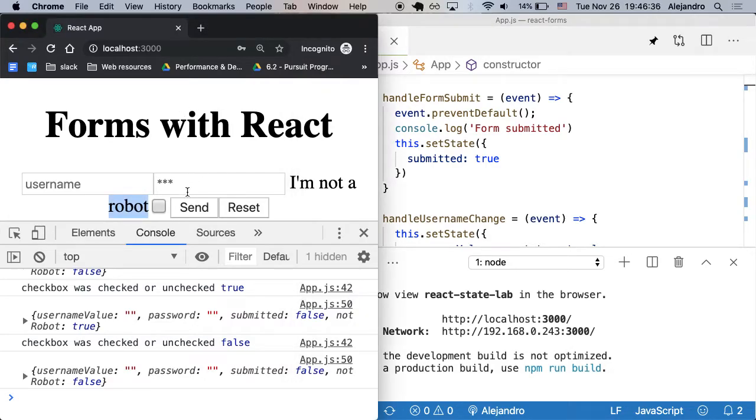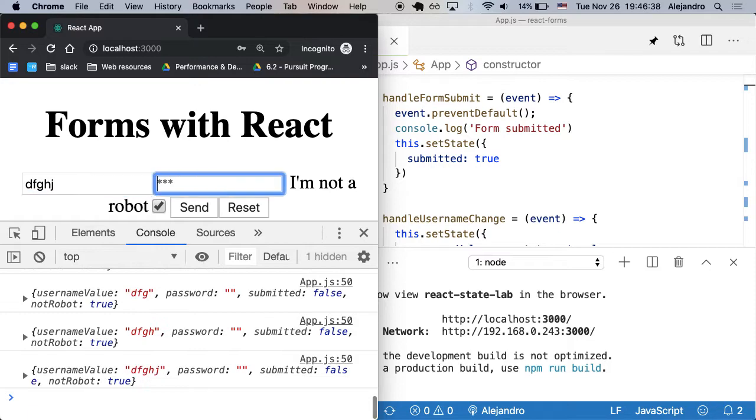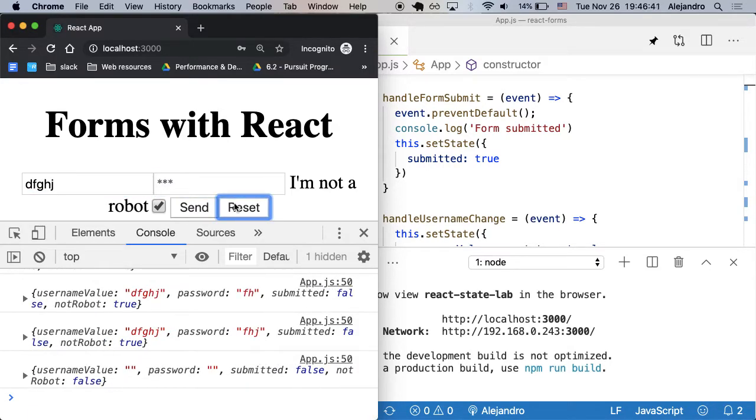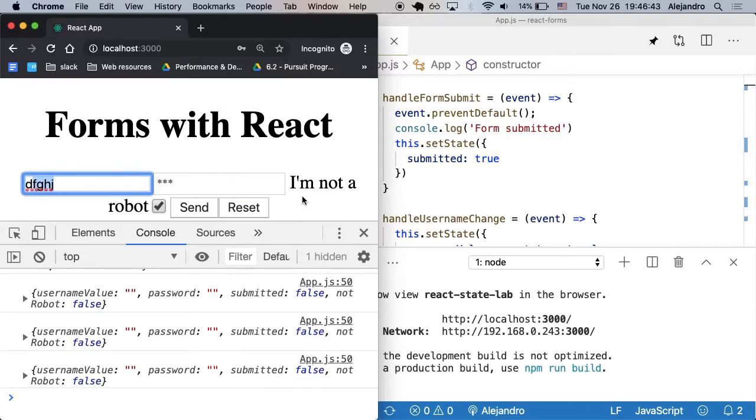So if I check the checkbox, fill out this, and hit reset. Oh, my username is not being reset, only my password. Since we have a bug, let's talk about this. Why isn't my username being reset? And why isn't my checkbox being unchecked when I click reset?